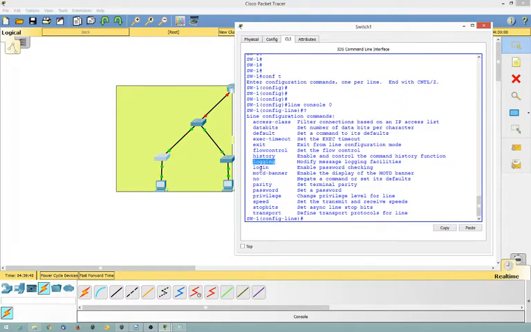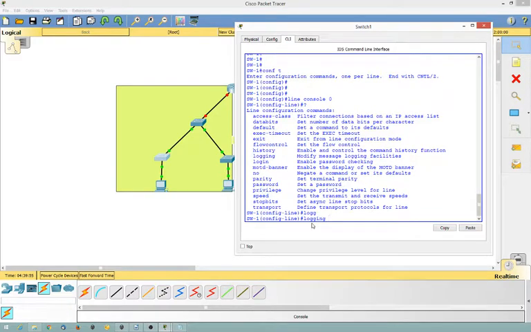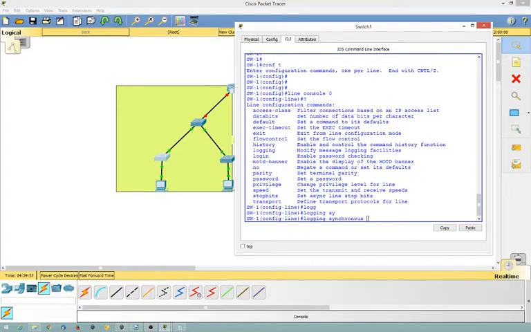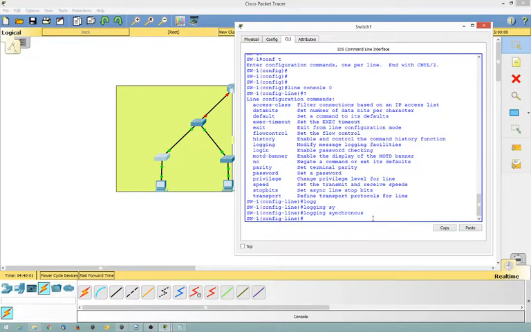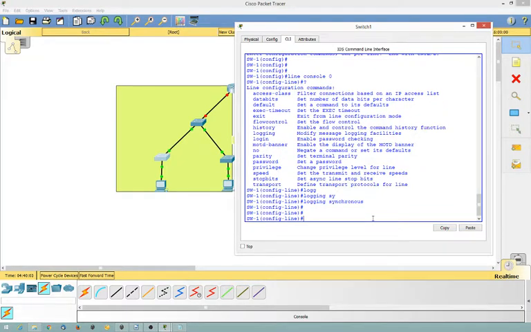I'll talk about it a bit later, but login and password. Logging is something we should put in, so I'll just chuck it in there. Logging synchronous, very quick typing again using the tab. So logging synchronous is a nice thing for us.